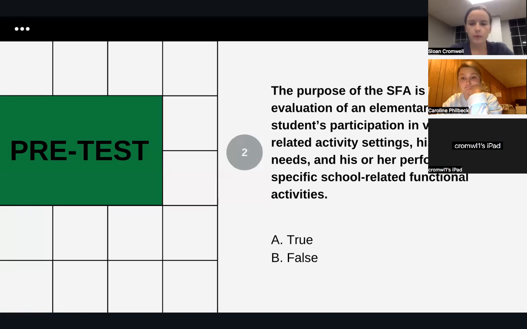Question number 2, the purpose of this School Function Assessment is to assist evaluation of an elementary school student's participation in various school-related activities, his or her support needs, and his or her performance of specific school-related functional activities. True or false? Put it in the chat, please.